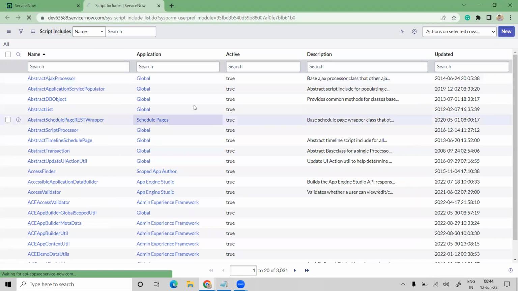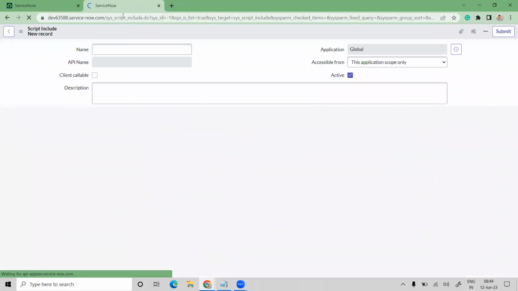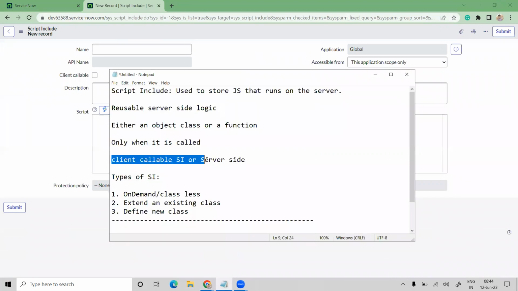Let me click on New. The backend value of this table is sys_script_include. So this is the one, the script include new record. Here let us write a script. We'll write a client callable one first, and then I'll write one more new script for server side as well, and we will execute that too, and we'll see how that works.